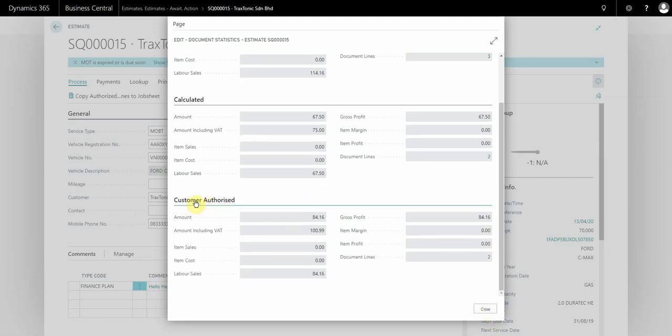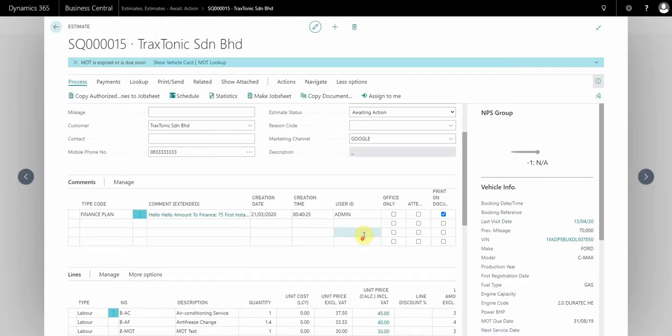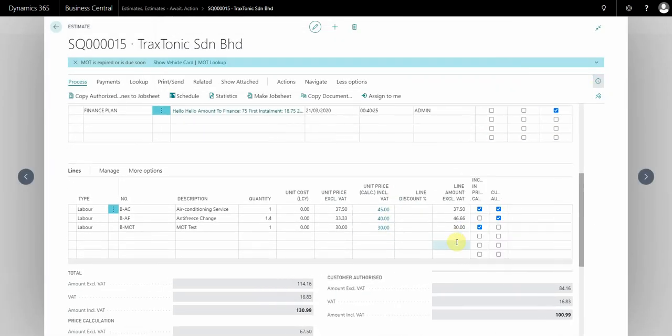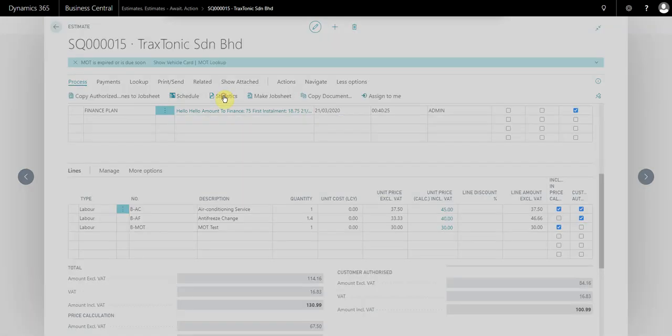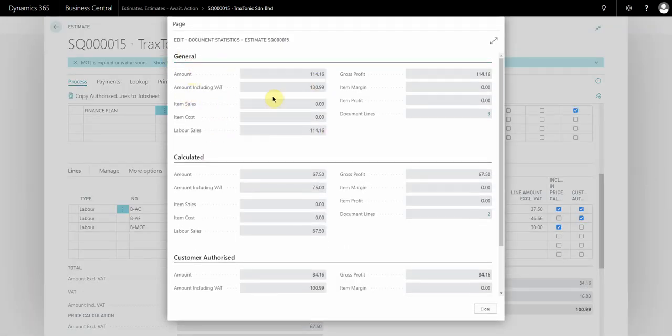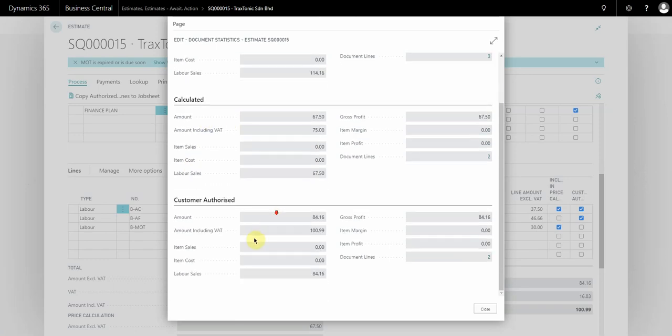What we've also added, you see we have customer authorized and calculated. So if you go down to the lines and you either use the in price calculator or the customer authorized column and go back to statistics, you can see the overall document, the calculated values and the authorized values if you want to. And that also applies to VI estimates as well.